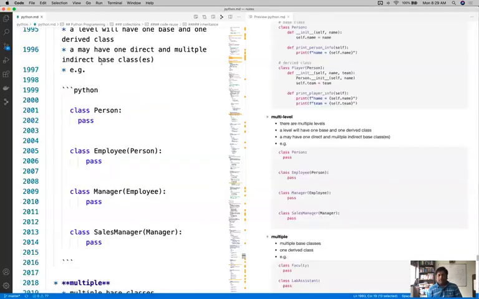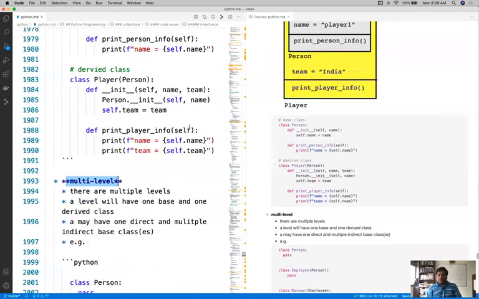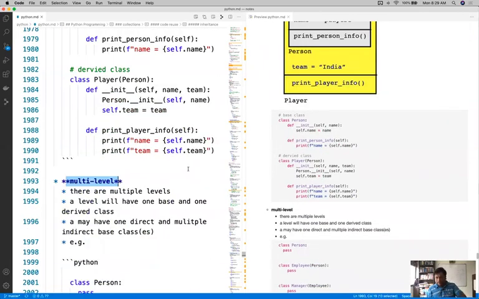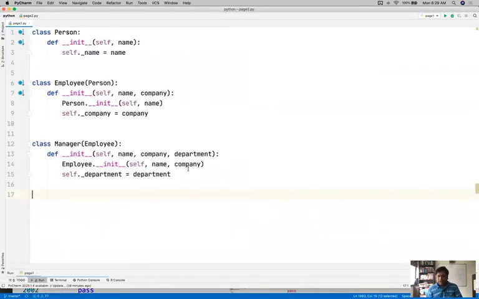Okay, so when you talk about this example, there is only one level. That's the reason why it is called a single inheritance. It's also called a simple inheritance as well. When you add one more layer or one more level to it, this becomes a multi-level example. So think about this from this perspective.